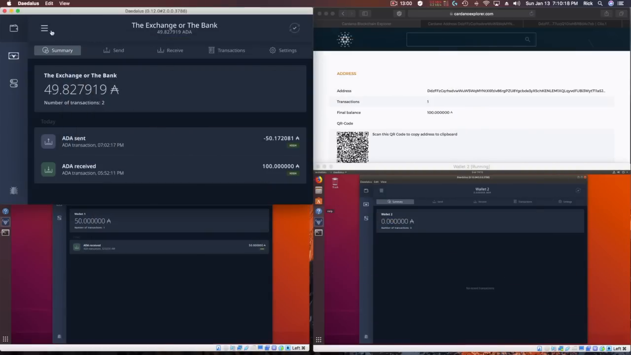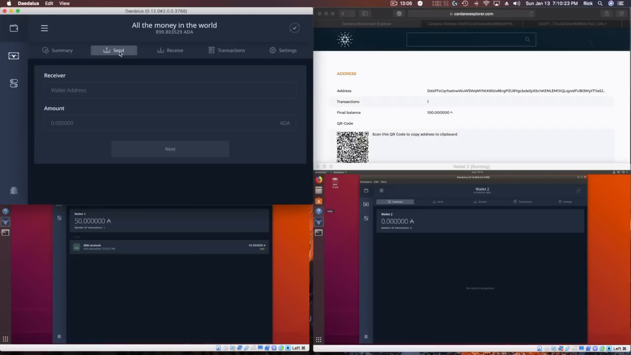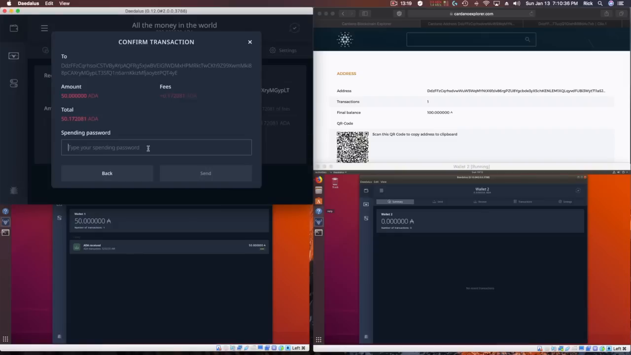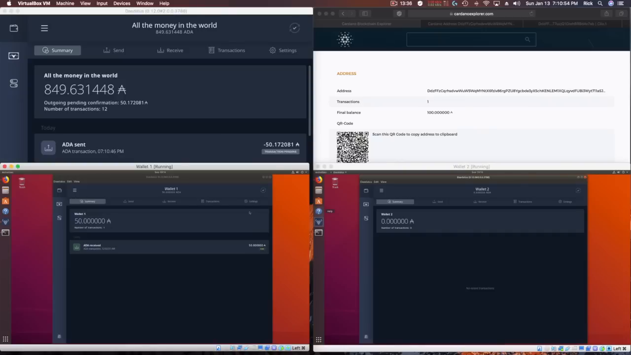Then I'm going to go out into the world and have some benevolent person send me 50 ADA. There's my 50 ADA sent out, and we'll observe it come in. It's usually pretty quick. We'll see. Okay, there's my 50 ADA received, transaction pending. It's waiting for confirmations. Now I have 100 ADA nice and round in this wallet.